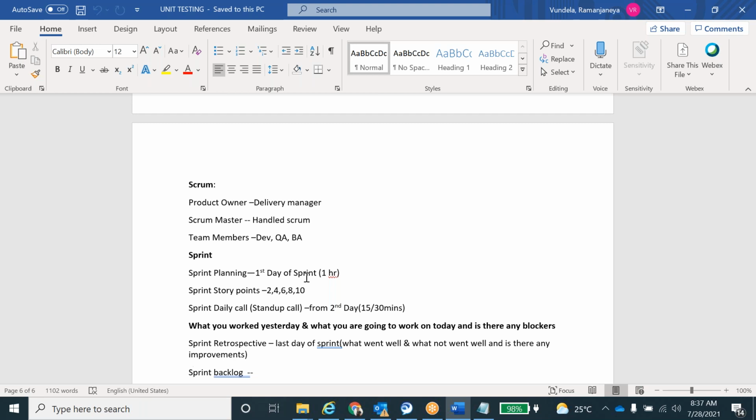Okay, which are the things that are going to finish within the sprint, those things they are going to plan in the sprint planning. In the sprint planning, based on the story points, 2-pointer, 4-pointer, 6-pointer, 8-pointer, 10-pointer, these are days. Story days. So the work will be developed, how many days it will take to complete that task.